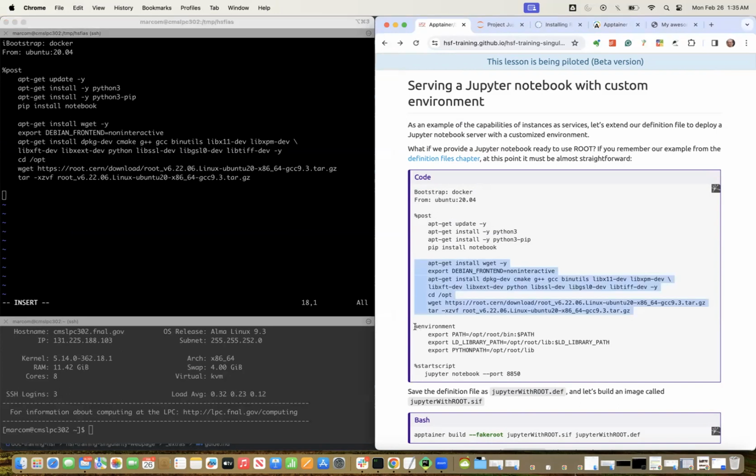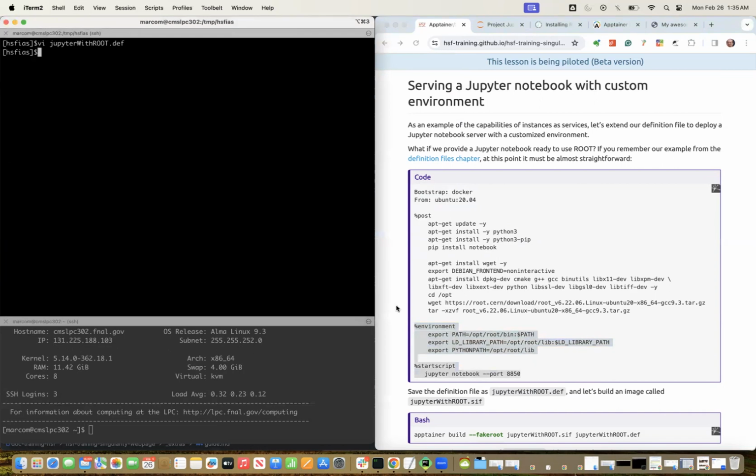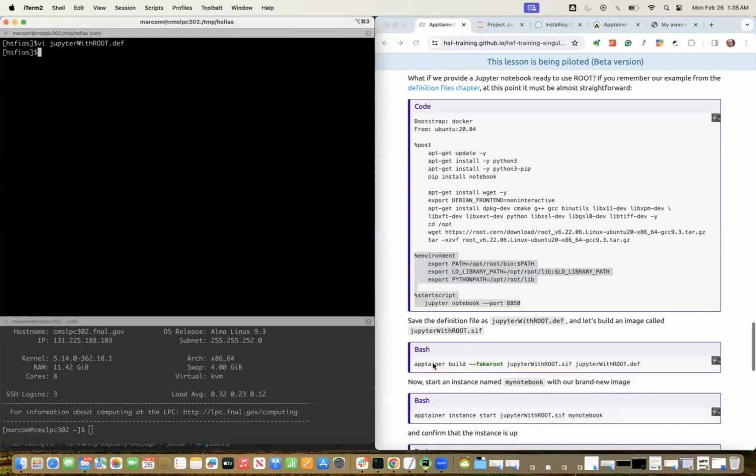At the end, I'll be defining the environment to export the variable required by root. And I'll be starting a notebook on port 8850. So to build this container, I need to be root, since I'm installing packages with apt-get.